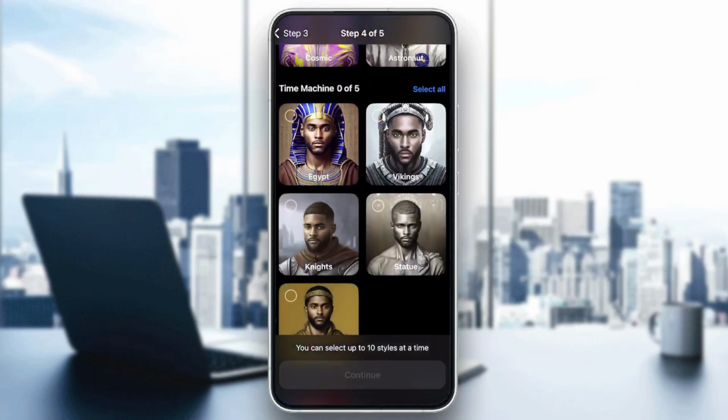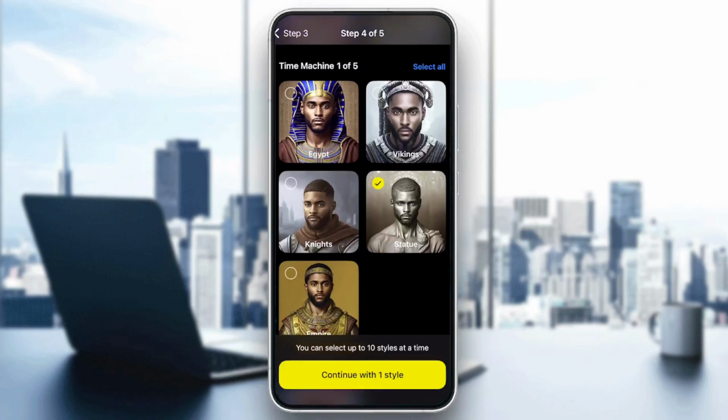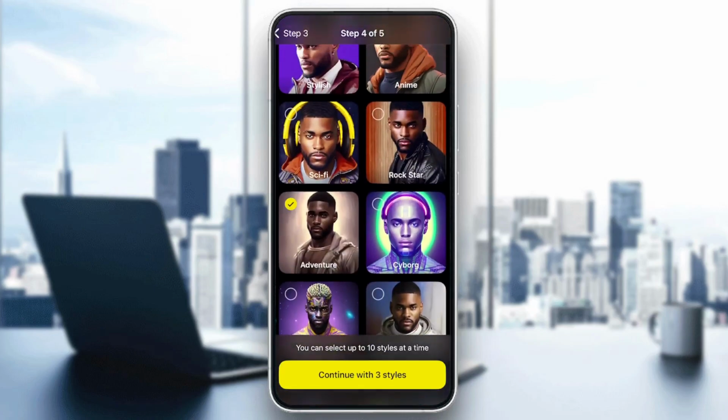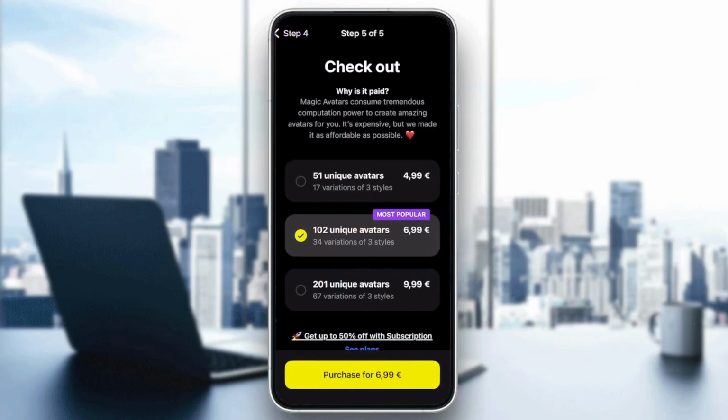Let's see all of the styles again. Okay, let's try this, that, and one of these. So let's try this one. Now continue with 3 styles, and yeah, here guys, you will have to pay in order to get all your avatars. So here I'm going to stop because I don't have a premium account. So what you have to do now is just pay, click on purchase, and then you will receive all of your images with all the editing and stuff that you asked for.